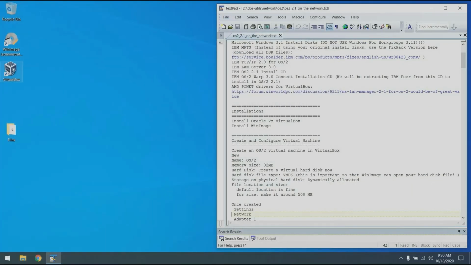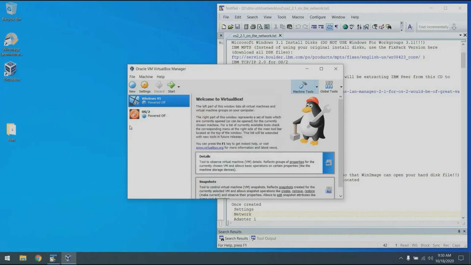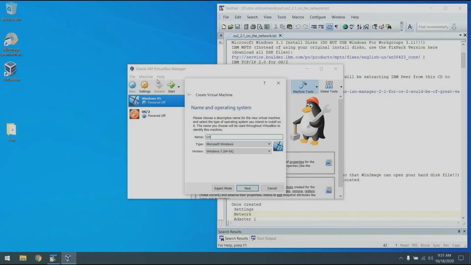To do that, I'm going to launch VirtualBox. And what we're going to do is create a new virtual machine. And since I have a lot of these, I probably better differentiate it. We'll call it OS/2 2.1. Next, memory size of 32 megabytes.